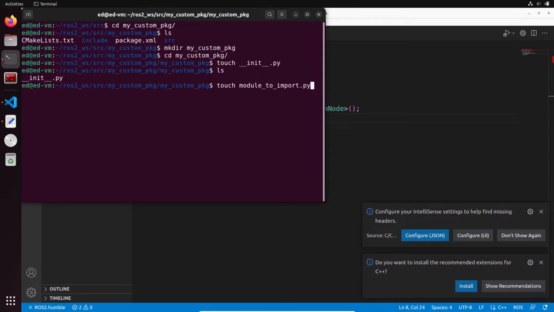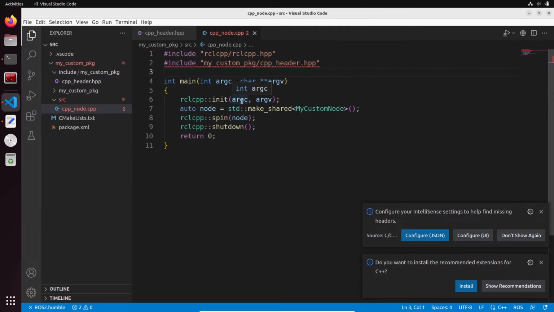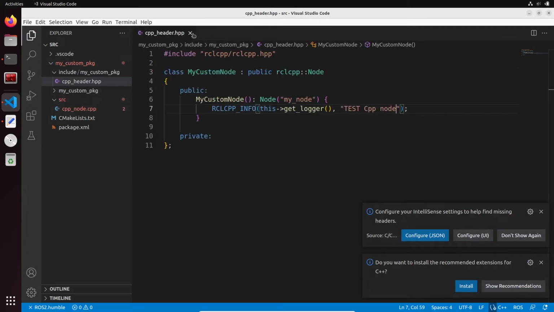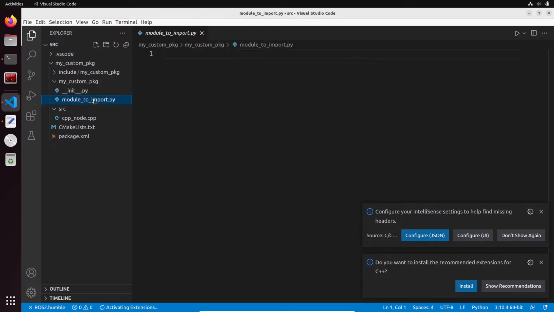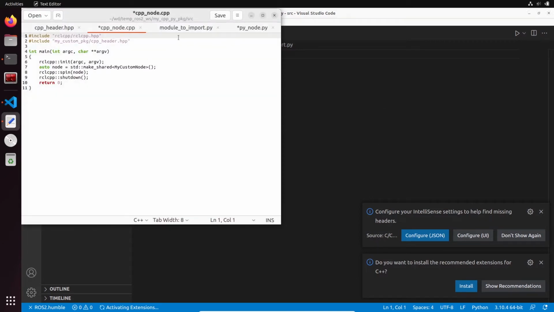So let's create here module_to_import.py. Okay, and now let's come back to VS Code. So let's close this. We have my custom package, and inside this now we have another my custom package with init.py, which is empty and which will stay empty for now, and module to import. I'm going to have some code here.